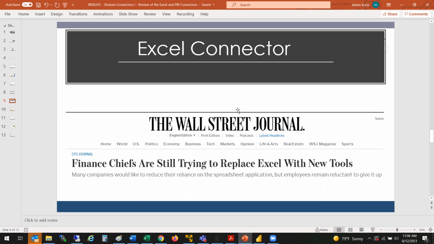The Excel connector comes into play if you're analysts out there who like to use Excel, and well, who doesn't? As you can see, a recent article from the Wall Street Journal says even everyone's trying to get rid of Excel and they just can't. The analysts won't stop using Excel. This is actually a real headline, and it's a very interesting one at that. So as we can see, Excel is very much still in play here, and the analysts, at least finance analysts, prefer it.